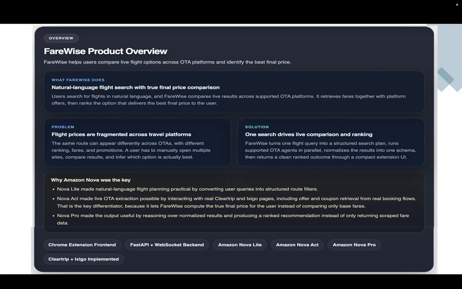So why Amazon Nova? The Nova Lite model transforms what the user has typed in natural language into our route filters. And the heavy lifting is done by Nova Act, which traverses through the ClearTrip and Ixigo pages, finds their offers, and then shows what is the best option that the user can choose. This has to be done this way because they are not exposing a REST API to find what the offers are.